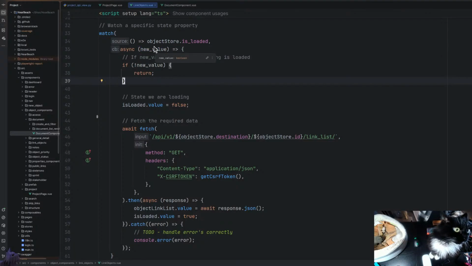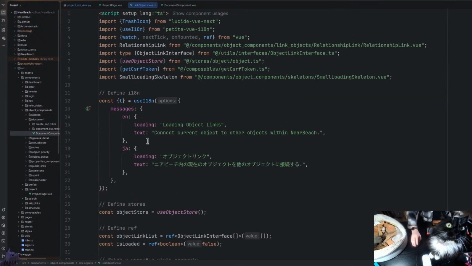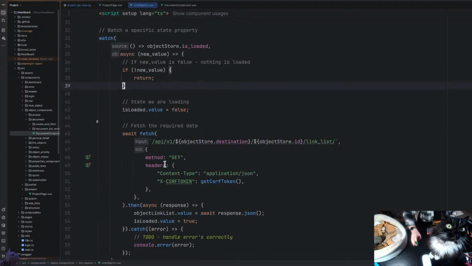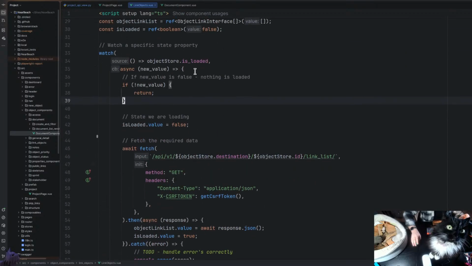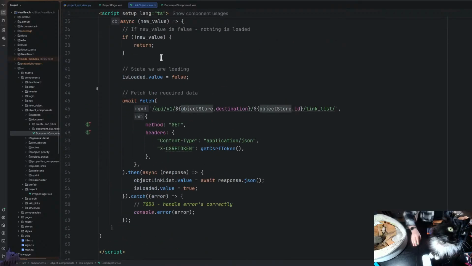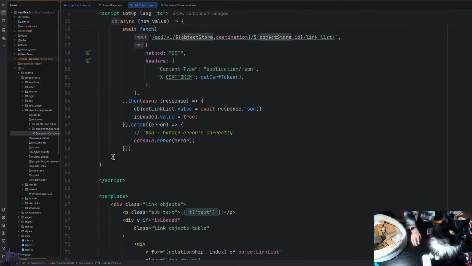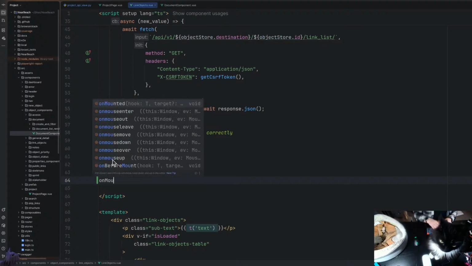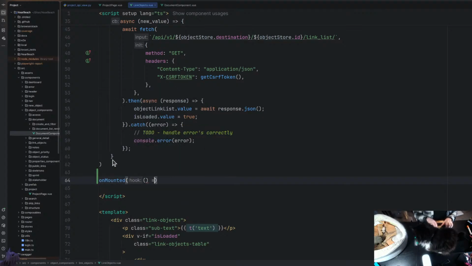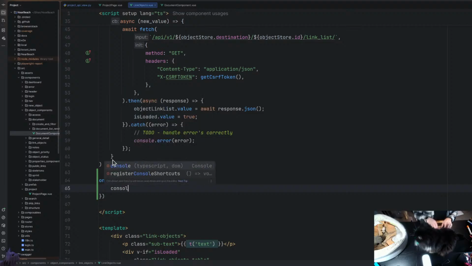Alright, I think what I've got to do, I've probably also got to have an on-mounted sort of situation here. And the on-mounted will actually check to see if we got the data. We'll still need the watch on the is-loaded because if it changes from false to true, we want to run stuff. Most of this will actually go in its own function. But first, let's go on-mounted. I'm not going to do much in here. I'm just going to console log.